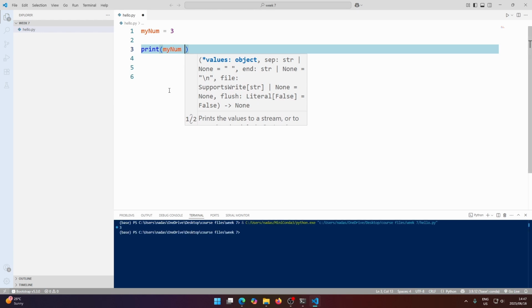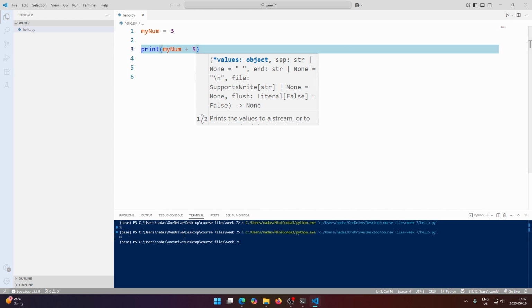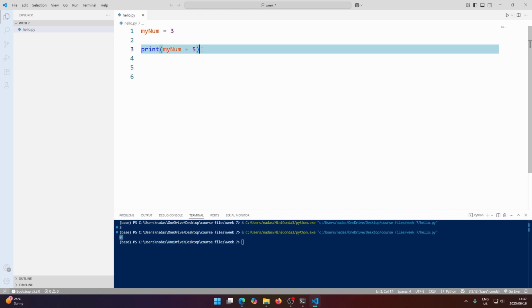You can also do maths on this, like you can say +5 here, and we should get 8. Obviously the other operators work here as well, like if we put a star here, it will do multiplication.